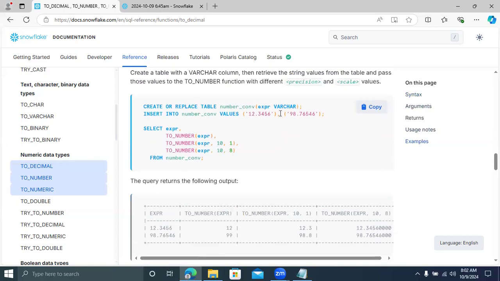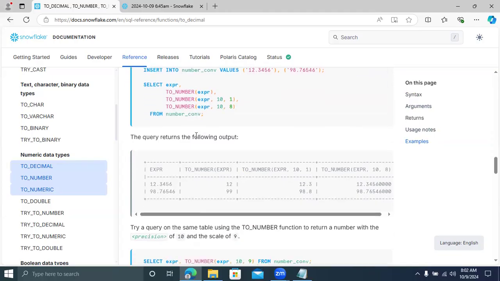Now just creating a table, number, CONV, and then inserting a few values. Only 2 values I'm inserting. Now I'm going to apply the TO_NUMBER function. If I apply the TO_NUMBER function, what will the number do? It will remove the precision scale. I give 12.3456. What will the number do? So it will remove the decimal, sir. Though I am not giving any precision scale here, it gives only the number value 12. Then 98.76, I'll give 99. It will give 99, right?